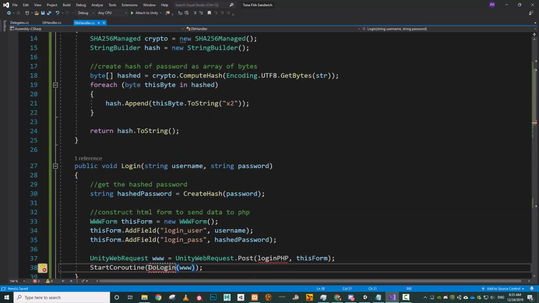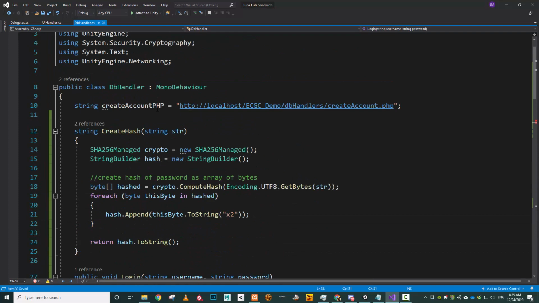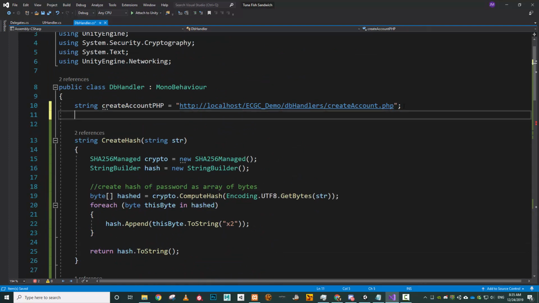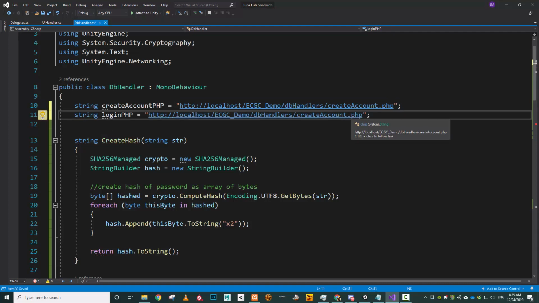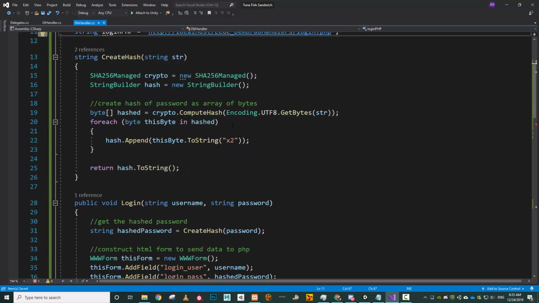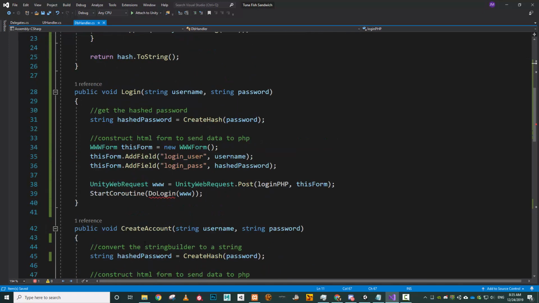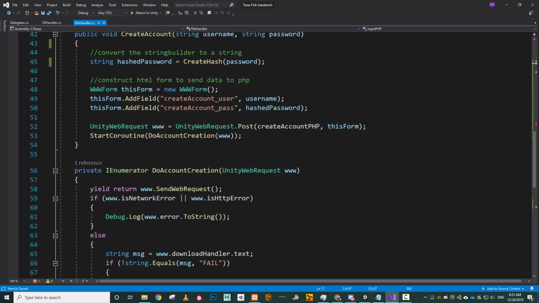So I've got an error here on my login PHP. Why is that? Because I don't have this up here. So right here, string login PHP equals, and I'm going to do a copy and paste job here. Control C, Control V, but I'm going to change the name. Instead of create account, I'm going to call this login. Aha. I feel like I'm making progress there.